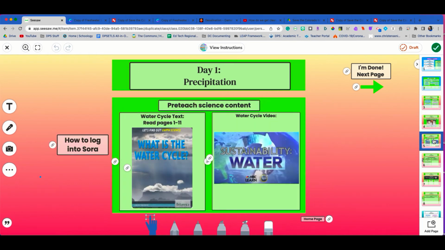So every day starts with a video and an ebook. So the ebook is from Sora. It's an online book that they're going to check out here. We have plenty of copies for them all. It'll check out for the 3 days that they're going to be doing the activity.